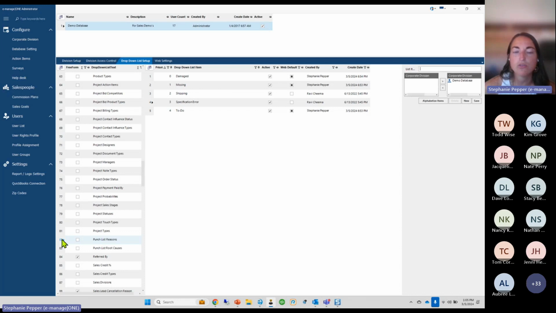But again, as you use it, as you discover how this is actually working, you might find something else that you want to drop into this drop-down setup. But to use this feature at all in the mobile app or the desktop application, these drop-downs do have to be configured ahead of time. So here's some reasons that we suggest: damaged, missing, shipping, specification error, and to do. You guys can add to these, but this is a really good starting place.